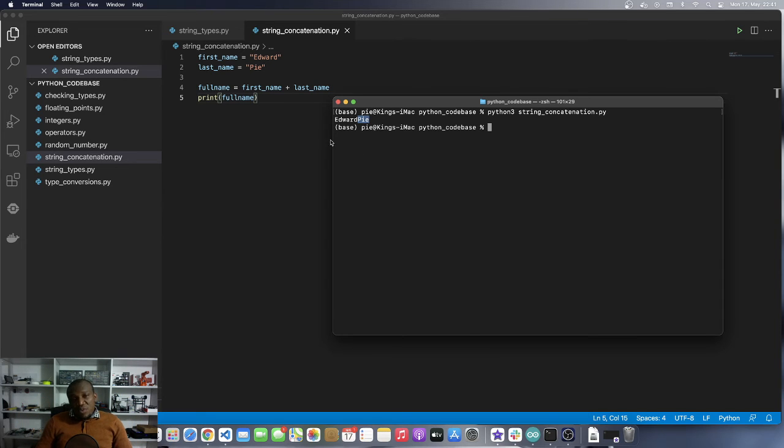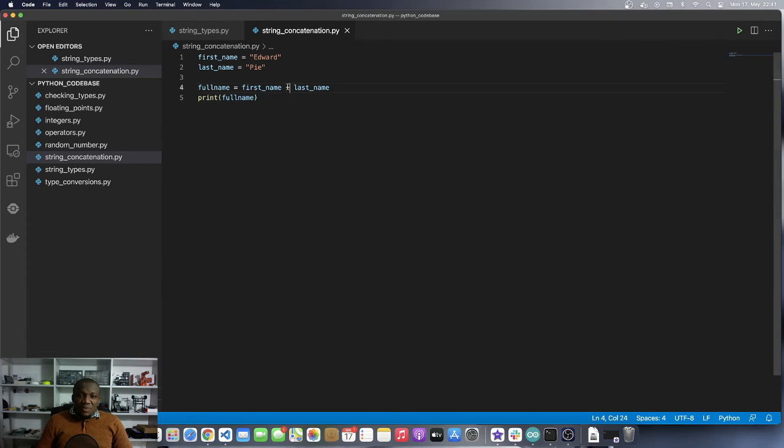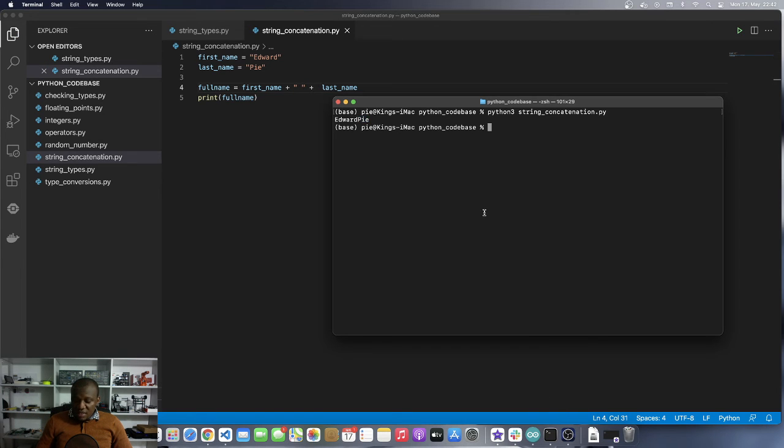Okay, so if we wanted to leave a space between my first name and my last name, then what we can do is we can put in empty strings. Okay, so I can say I leave a space in between, then I use the plus again. So what I'm saying here is my full name is my first name plus empty space plus my last name. So now when we come and run this program, you can see that my full name will look nicer than before. So before it merged the two, Edward Pi without a space, and now it is Edward space Pi because we did that.